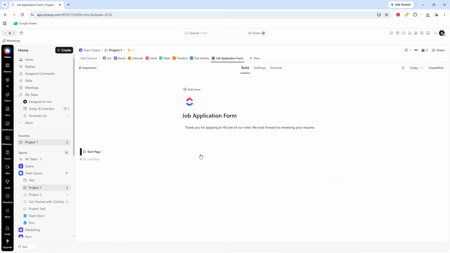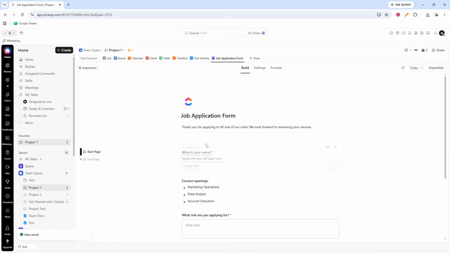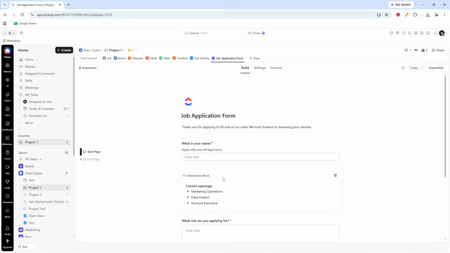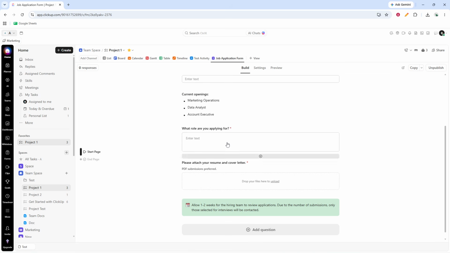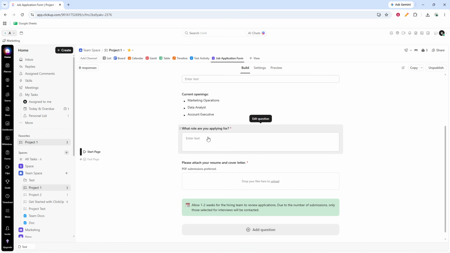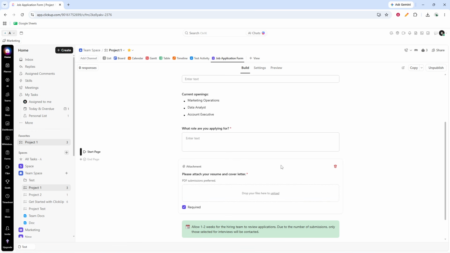After that, add your form questions. Insert the fields you want respondents to complete, then arrange them in the order that makes the most sense. Clear, well-ordered questions make the form easier to fill out and help you collect better information. As you build, keep the experience simple and focused so people can complete it without confusion.